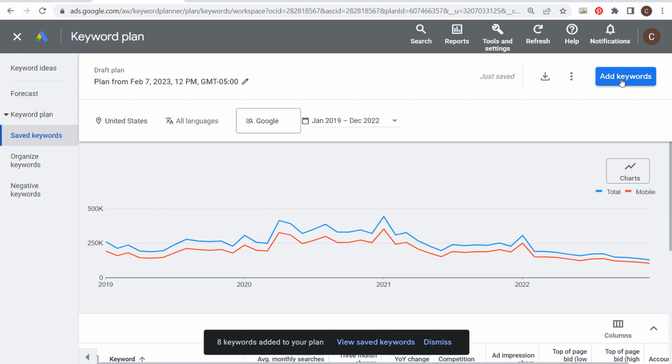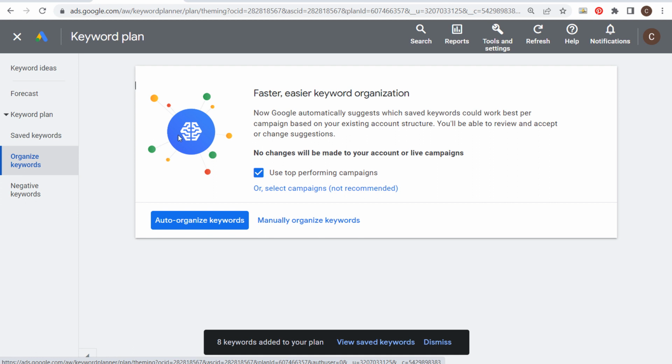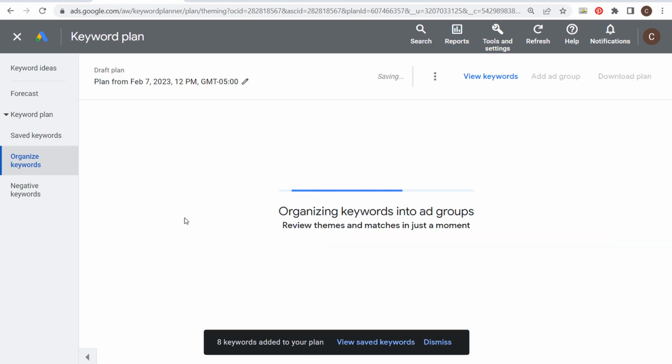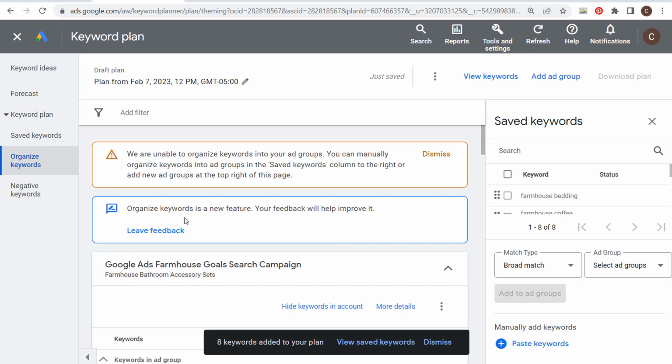Now you can continue to add more keywords here, but what we can do is say, let's organize them. So we can do faster, easier keyword organization using our top performing campaigns, auto organize keywords. Now what may happen to you is they're going to say, we're unable to organize keywords into ad groups. You can manually do it, organize them in the saved keyword columns to the right.